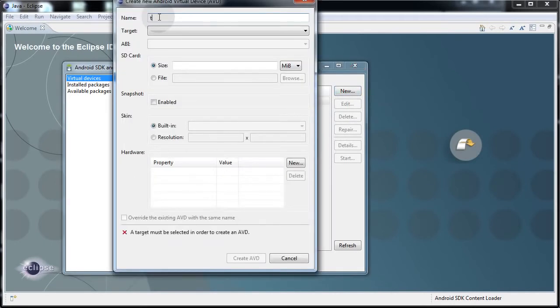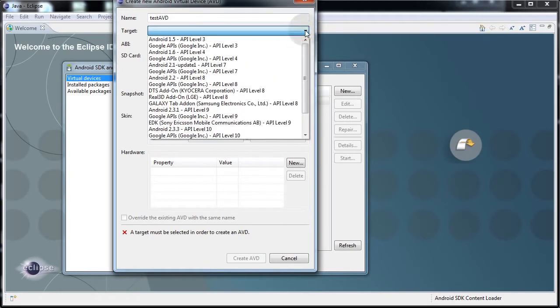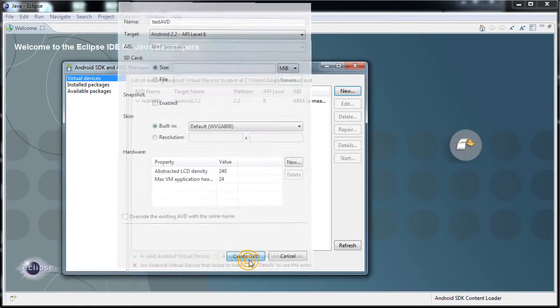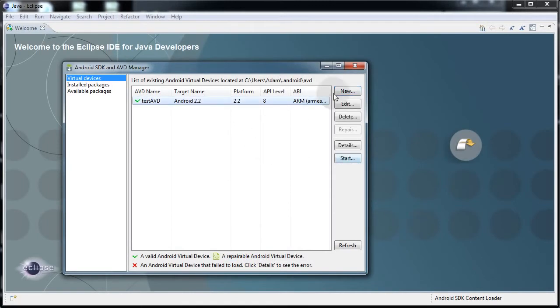For the name, we can just put Test AVD. Click the Target tab here, and I selected Android 2.2, I believe, for my application. So that's what I'll set for the emulator. And now we can click Create AVD at the bottom, but we're not going to start it yet.